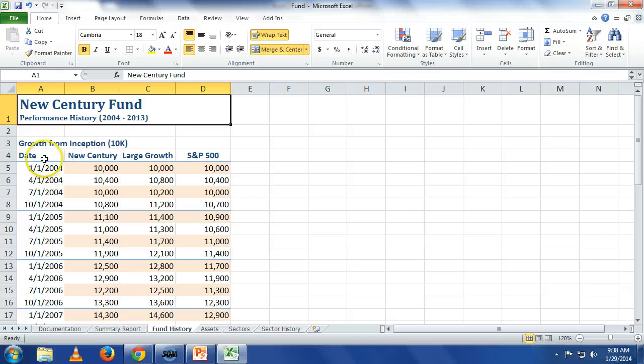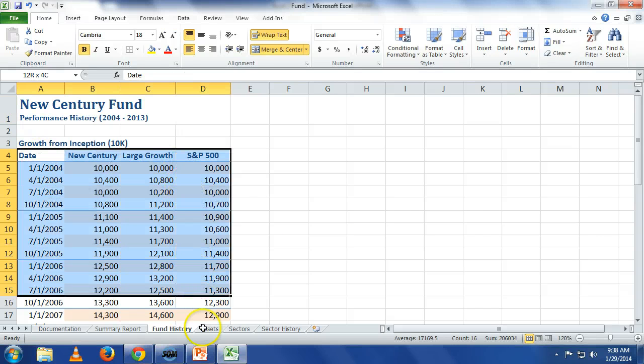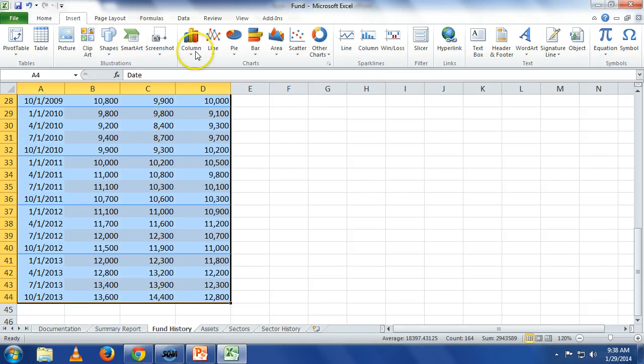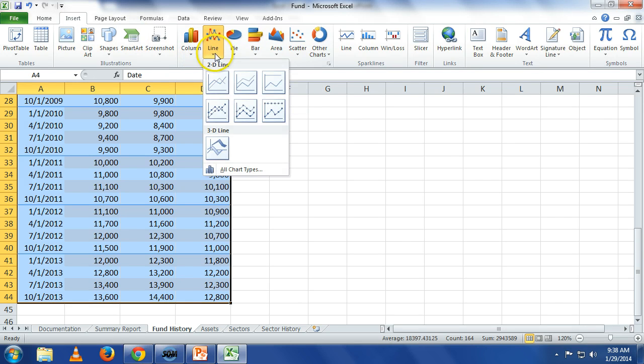And we're going to highlight this whole ball of wax, so from A4 down to D44. And we're going to go to Insert. And as you might suspect, we're going to do the line.